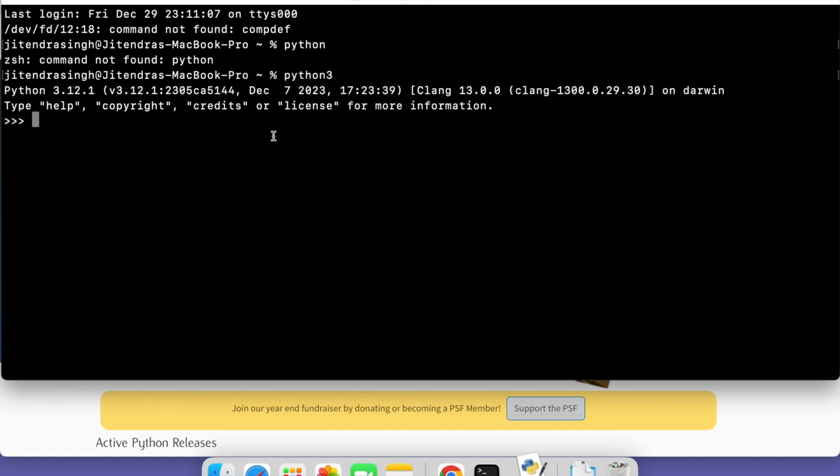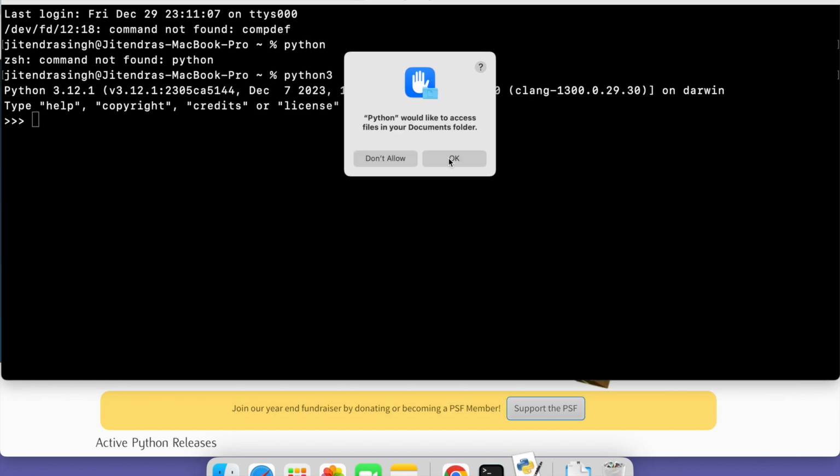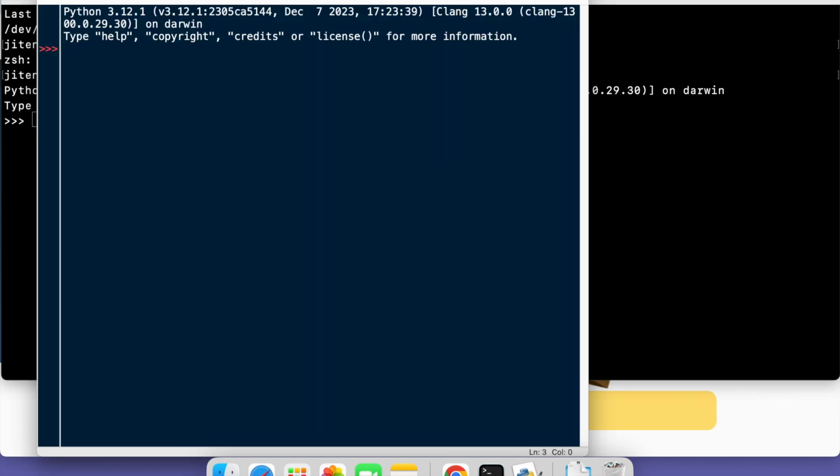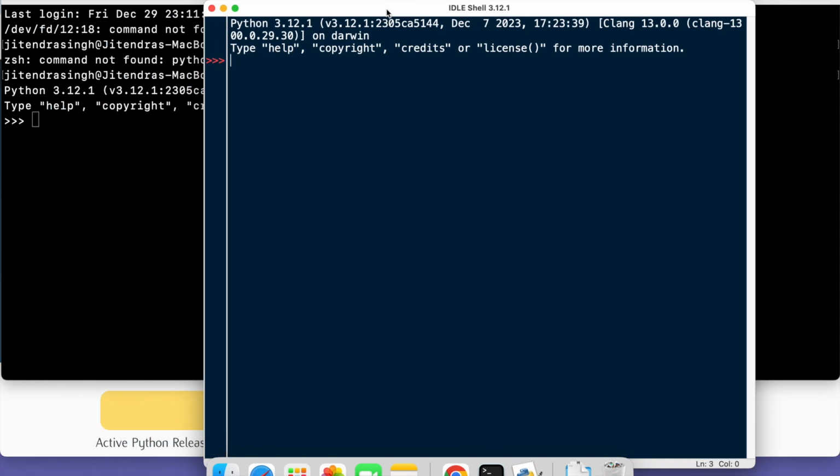Okay, so this is a Python shell. I have already opened it here, and I opened the same one here. Both are the same, but the environment is different.